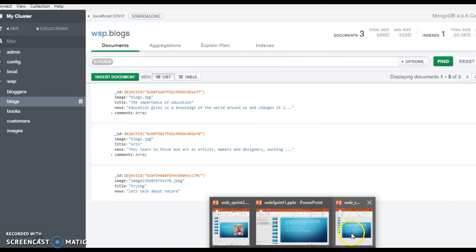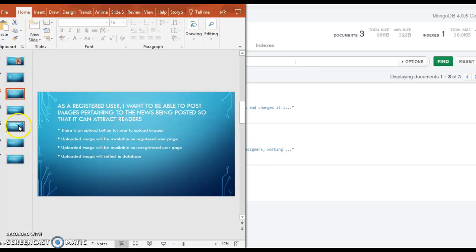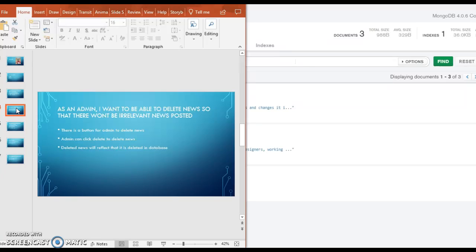So let's go to the next one. As an admin, I want to be able to delete news so that there won't be irrelevant news posted. There's a button for admin to delete news. Admin can click delete news. Deleted news will reflect in the database as well.